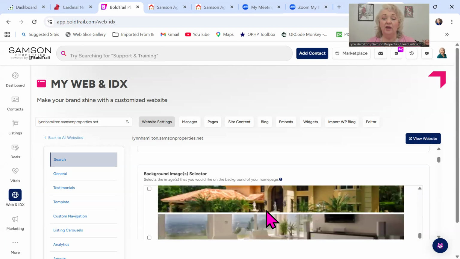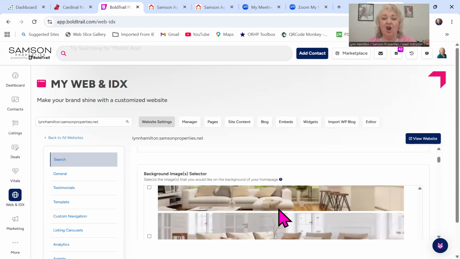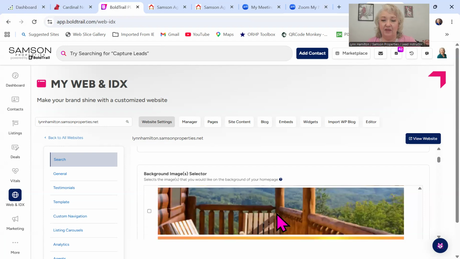Now you can have one, you can have more than one. If you have more than one, it puts it on what's called a carousel and it rotates it. So every time someone goes to your site, it goes to the next image in the carousel. So it's always in rotation. There you have it.